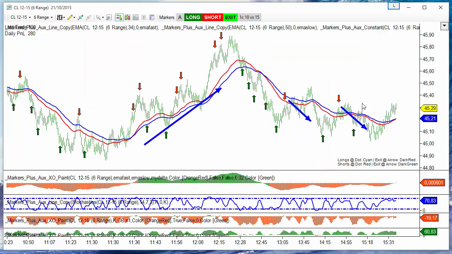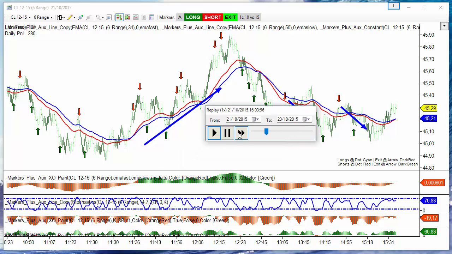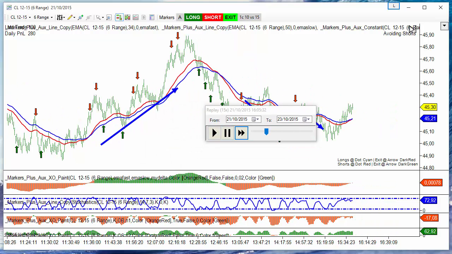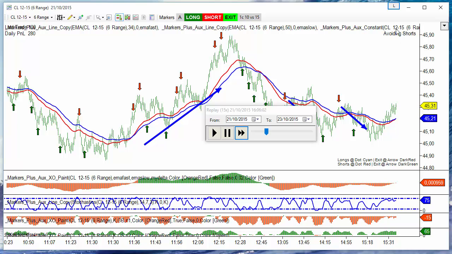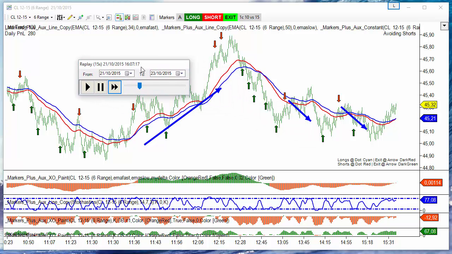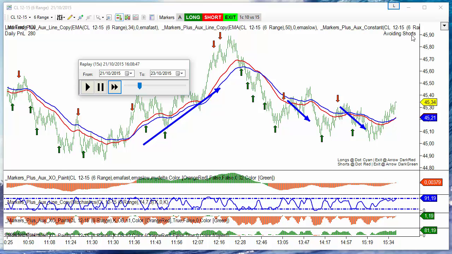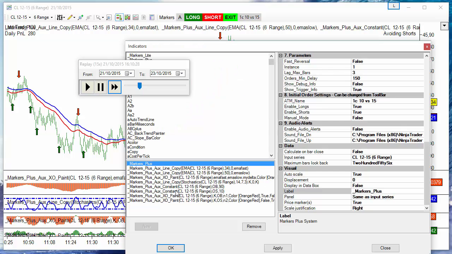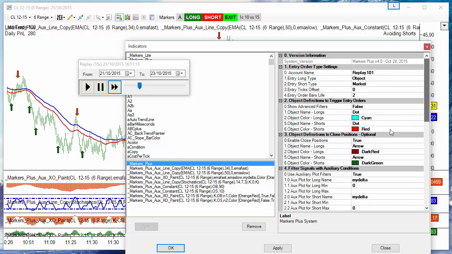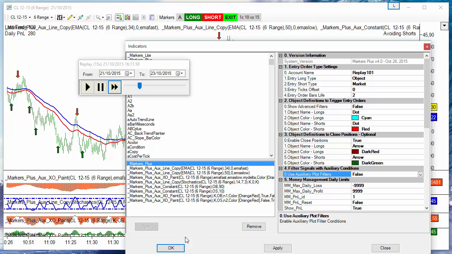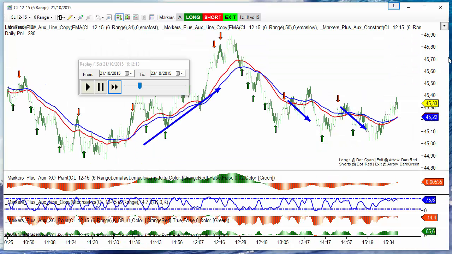Something I forgot is that we also have the result of our filter on the corner if I am using a filter. So I know that if I have a short signal now, it is going to be avoided because the filter is not allowing to have a short. I can disable on Marker Plus the filters. So now I am ignoring all these conditions.